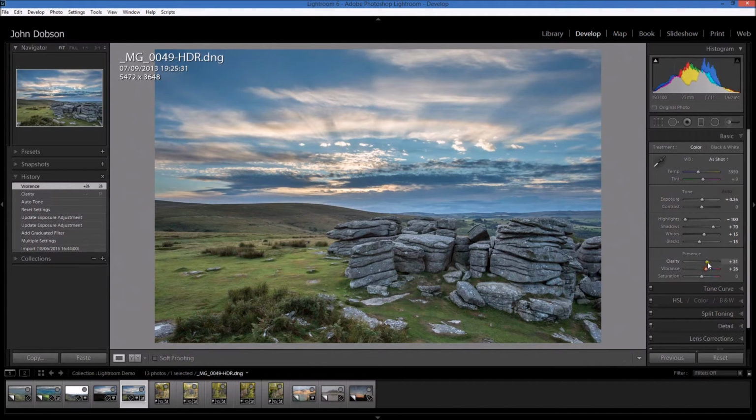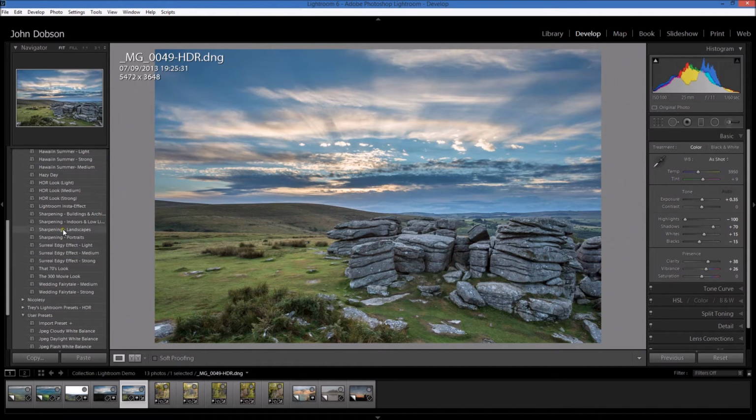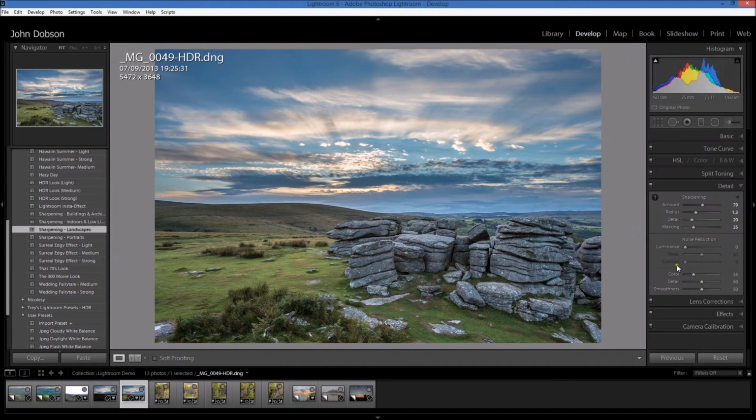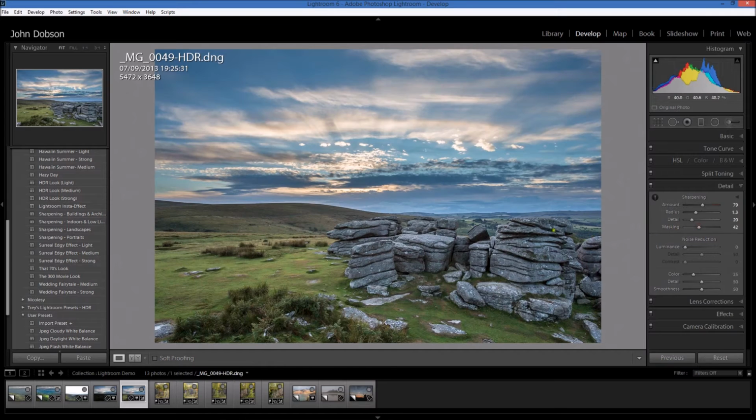So I just push clarity up and vibrance, just gives me a little bit more definition. Let's put some sharpening in on this. So I'll go back to my sharpening preset that I use. That's done that one. We'll go down to detail, and let's just mask out some of the sky details. And that's actually not looking too bad.